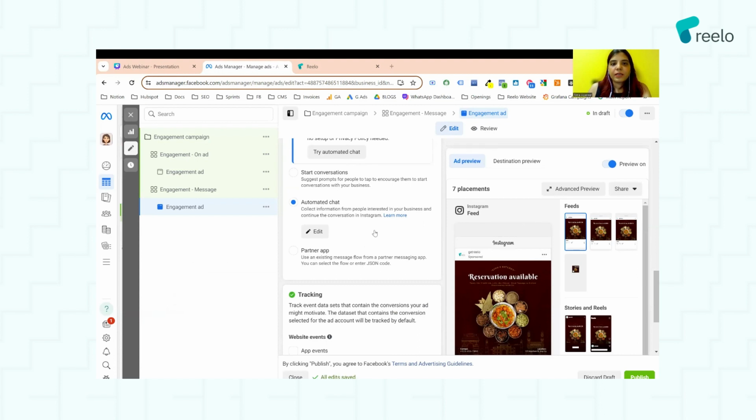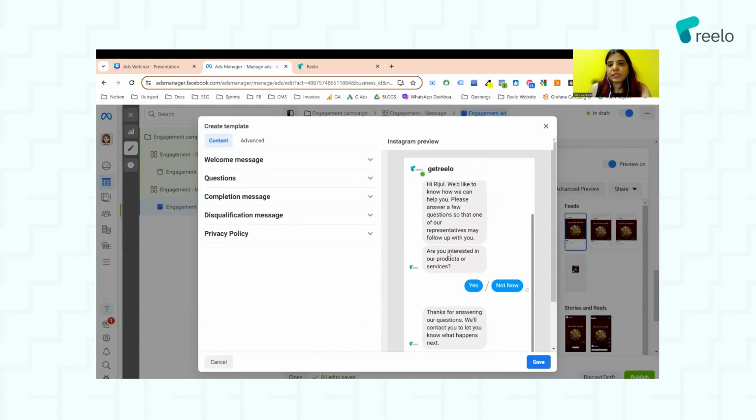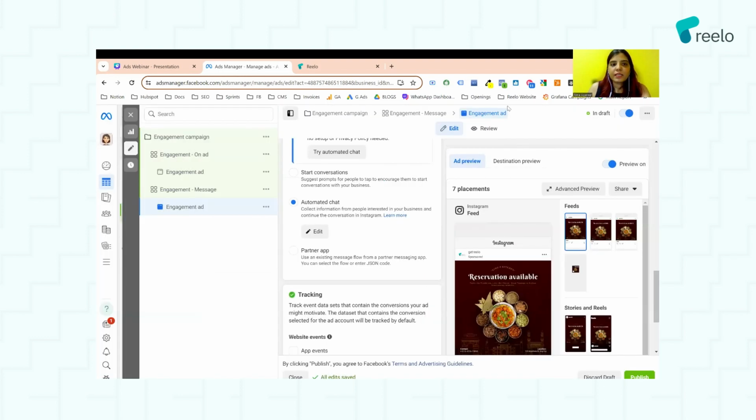Just a sec, guys. So you can select this via the automated chat option, something like this. See, you can give them an option of yes or no. If someone selects yes, this happens. If someone selects no, this happens. So these are the 2 ways that you can use an engagement ad.